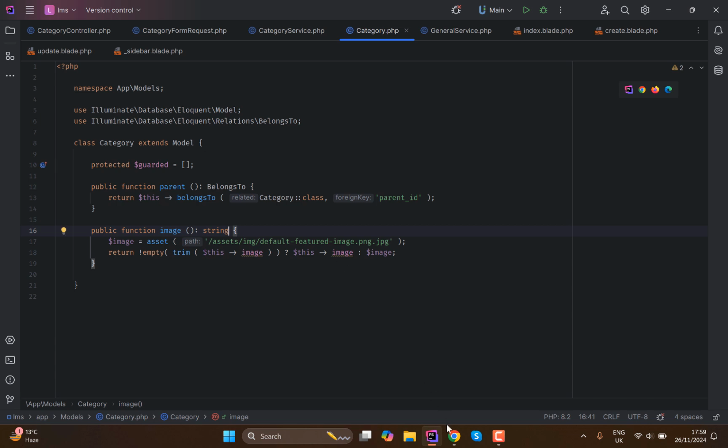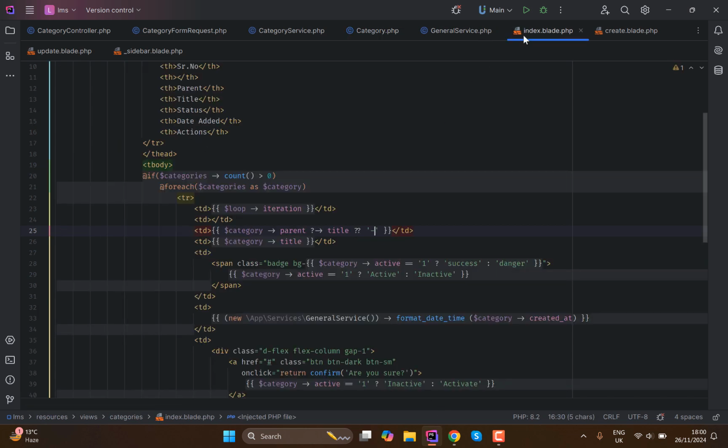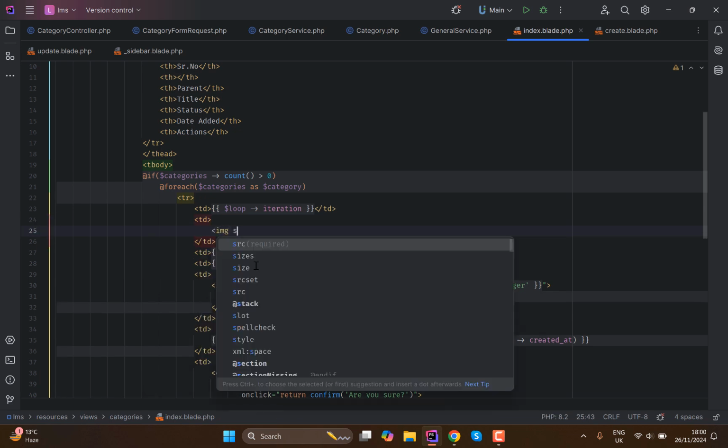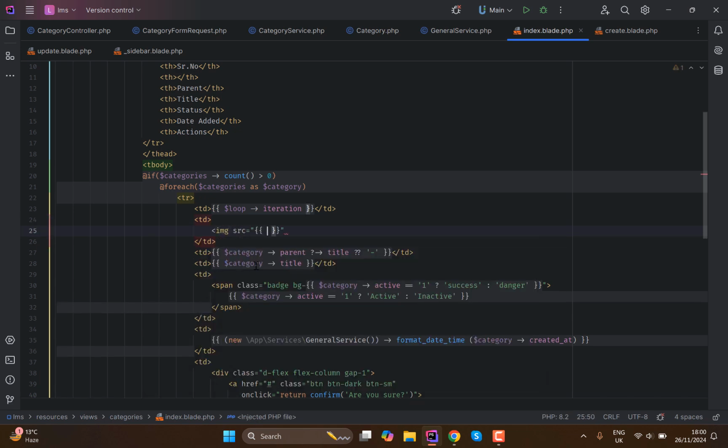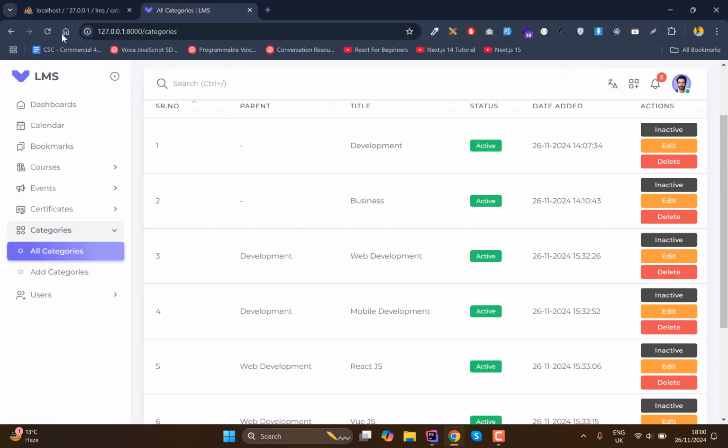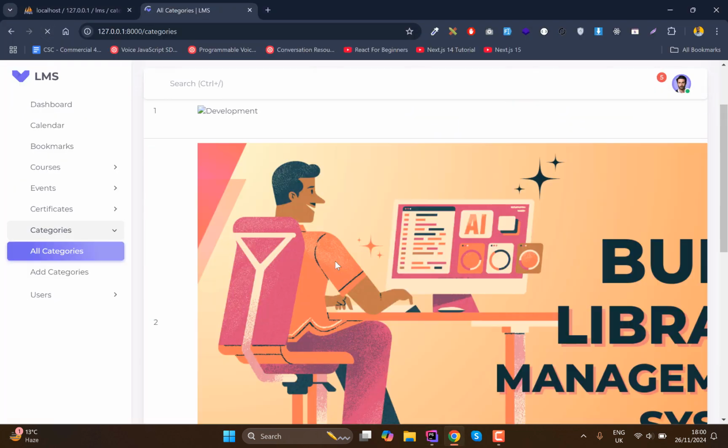All right, so let's utilize this in place of image. So image source dollar category image, like so. And let's also self close it. And we also need to give the alt tag, so category and title. Now let's try to reload.